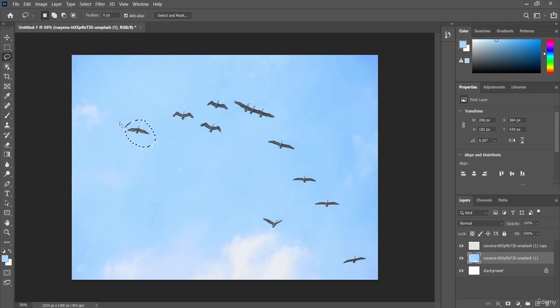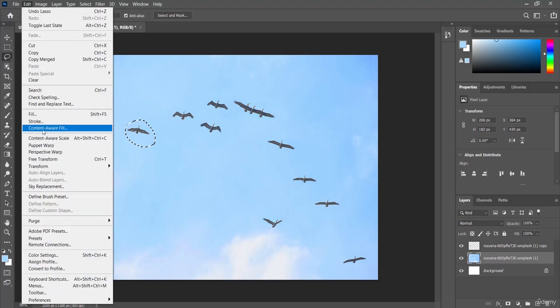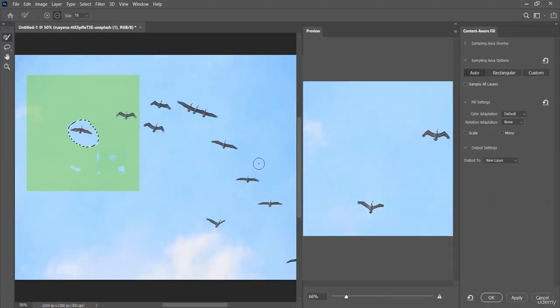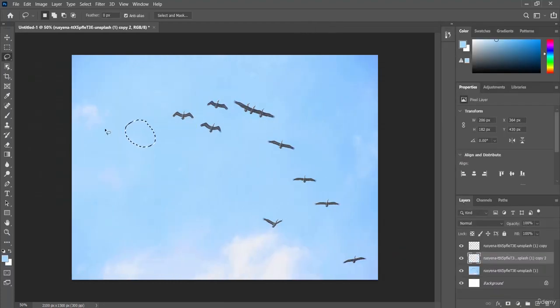So you have to go to the Edit menu, Content-Aware Fill. Let me click OK. Okay, it's gone. And let me remove some more, like this one. Let me select another. To select two images, you just have to press the Shift button on your keyboard, then you will be able to make another selection.